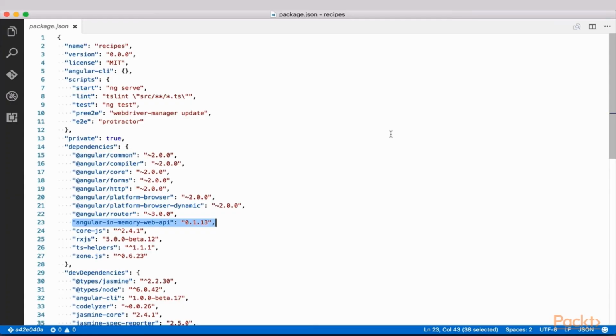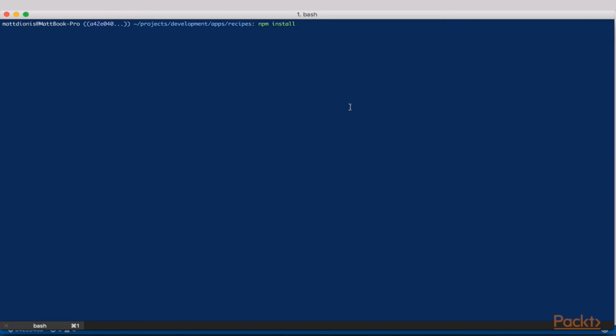Our Angular CLI project did not come with Angular in-memory web API as a default dependency. You may remember working with this library earlier in the course to mock up API endpoints. We will be making use of the in-memory web API once again, so you'll need to install it using npm. I recommend simply adding it to your package.json. Make sure you set the version to 0.1.13. To install this new dependency, simply open your terminal to your project directory and run npm install.